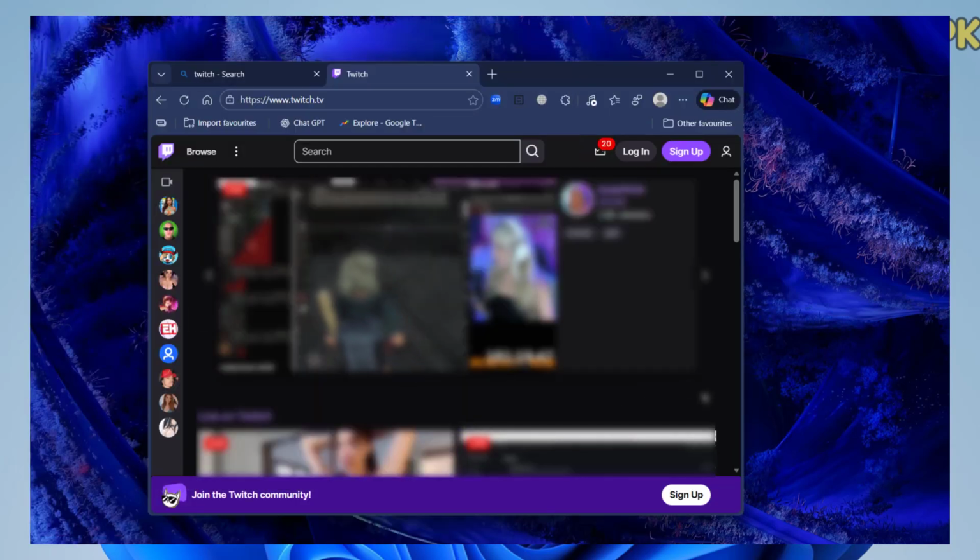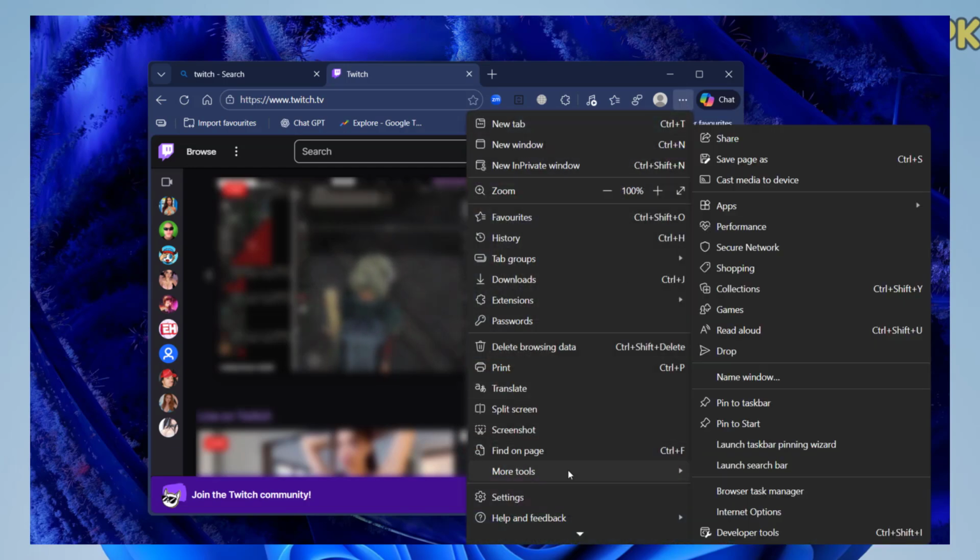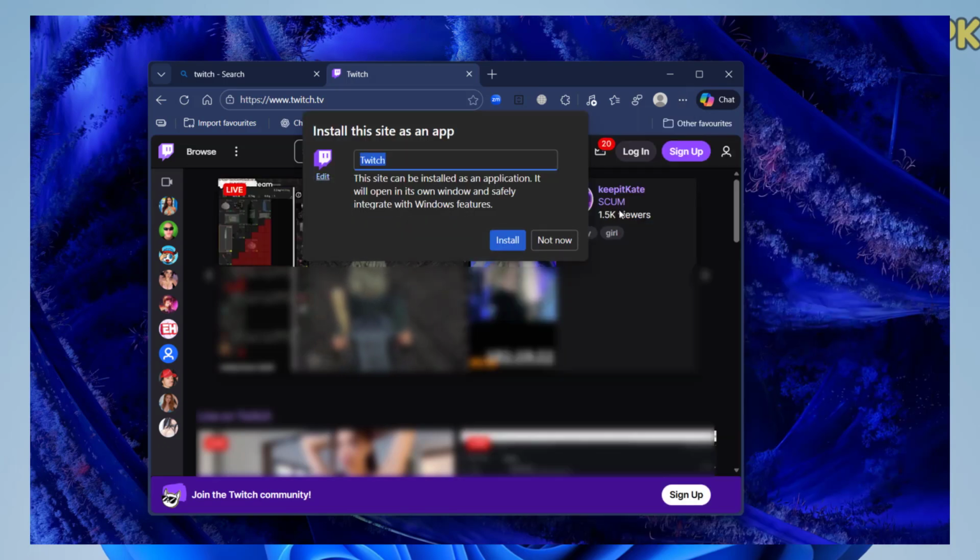If you want to do the same process in Microsoft Edge, on the top right corner, just click on these three dots, scroll down to More Tools, and then go to Apps, and here you will see an option, Install this site as an app. Just click over it and again click on Install, and you will get Twitch TV on your PC.